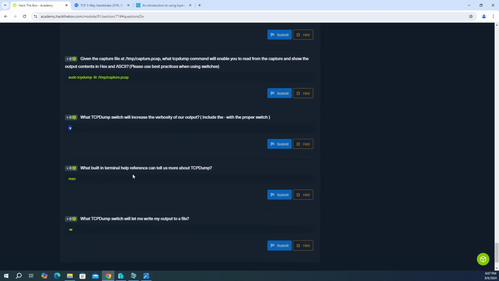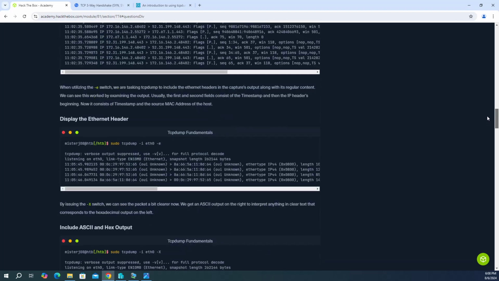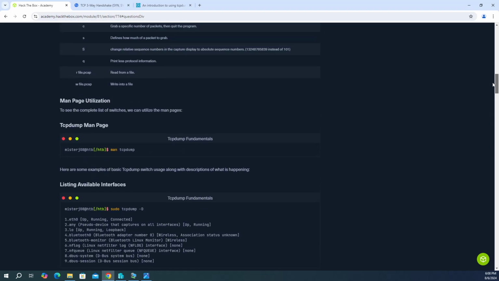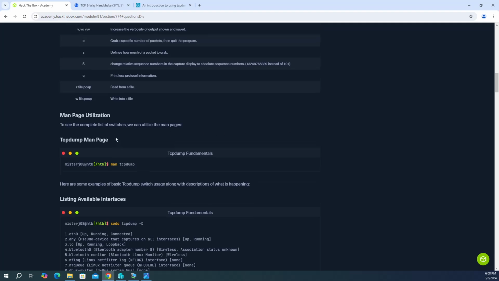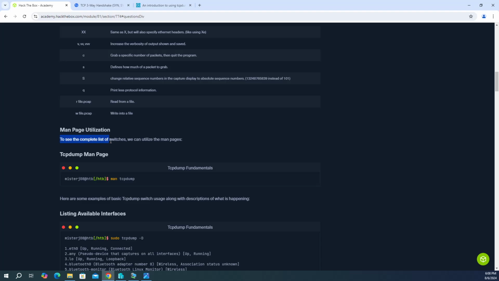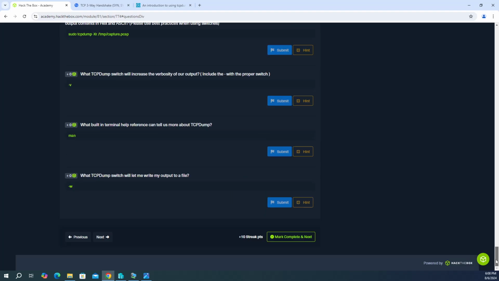And then, what built-in terminal help reference can tell us more about TcpDump? The answer is man, and you can actually find that up here, in the man page. It says, to see the complete list of switches, we can utilize the man pages. So if you do man TcpDump, you're going to get pretty much all the switches that you can use with TcpDump, which is very, very helpful. And that will tell us more about TcpDump.